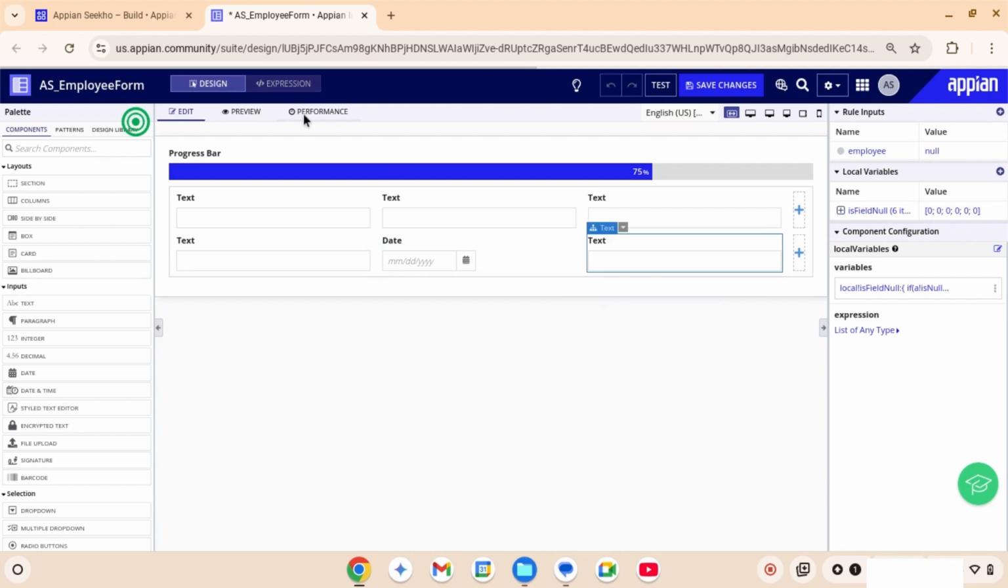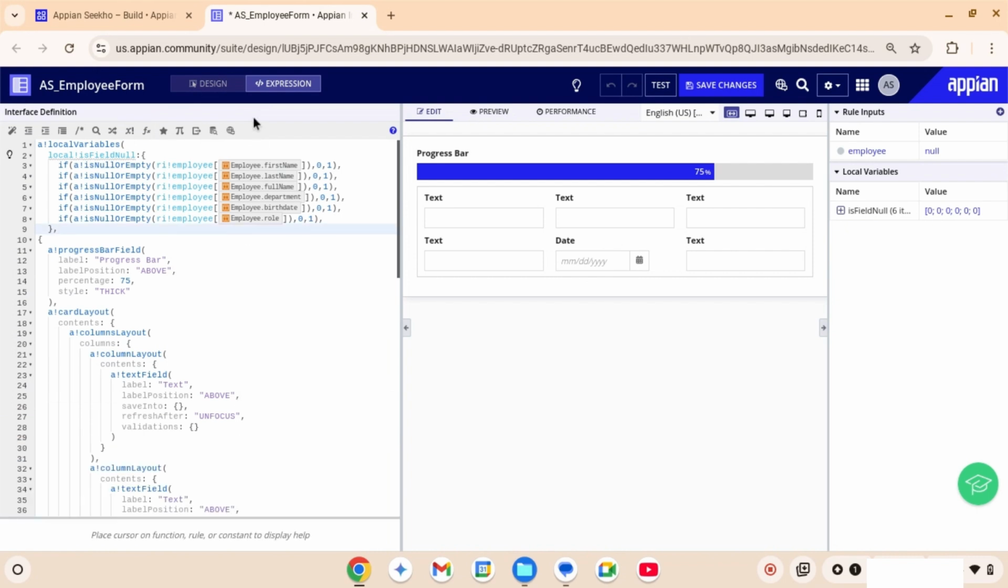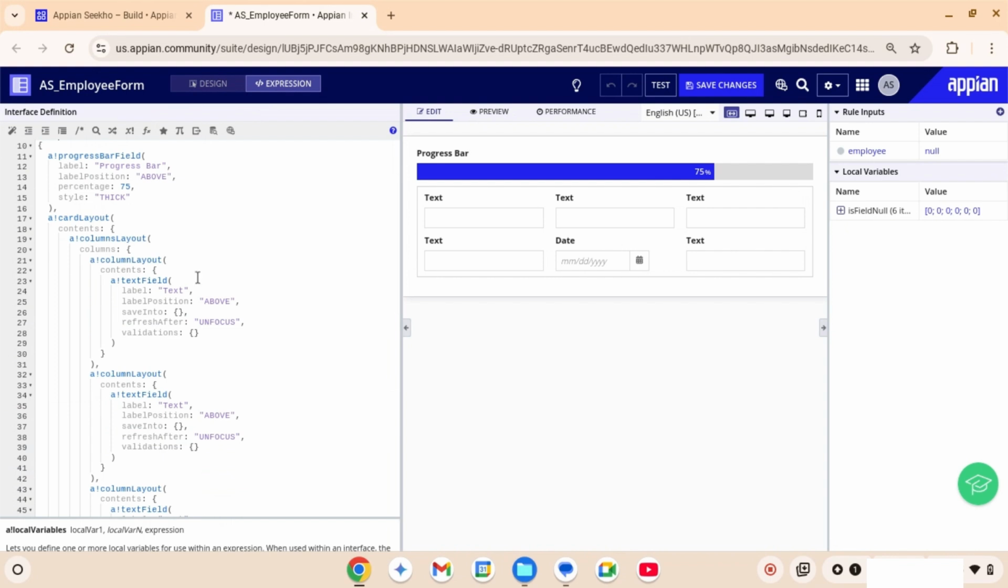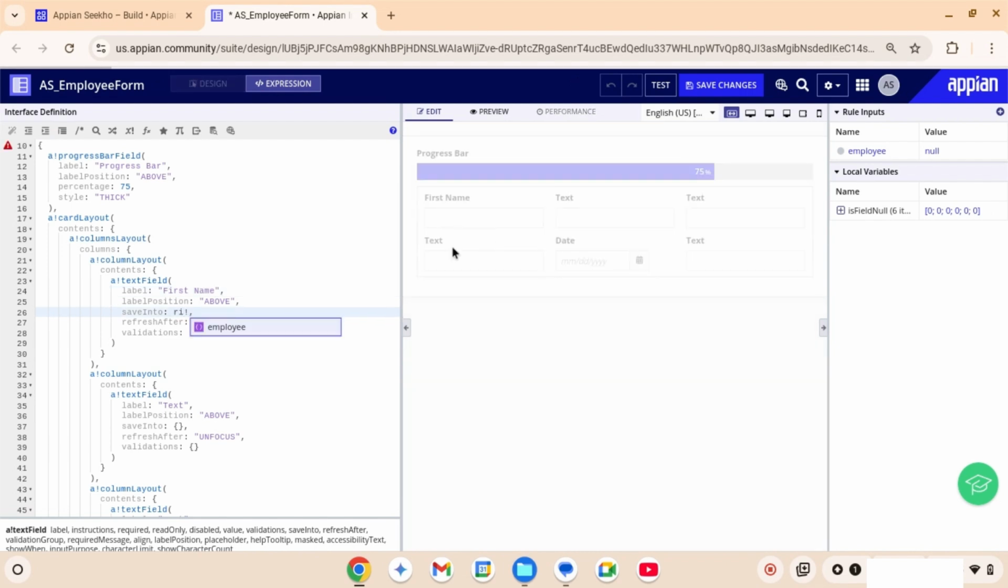Lastly we need a text component for the role. I am now switching back to expression mode to configure these components. The first row will be for fields like first name, last name and full name, and the last row will be for the fields like department, DOB and role. Alright, I'll set the label to first name. And to store the entered text, we need to define the value and save into parameter for this text field.